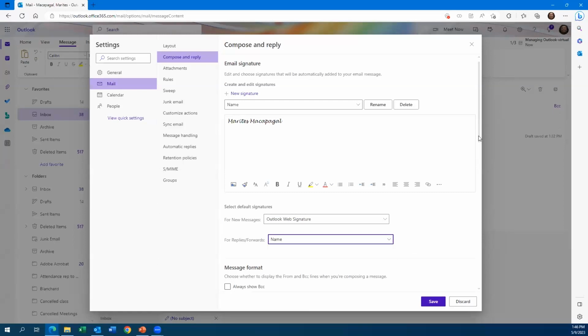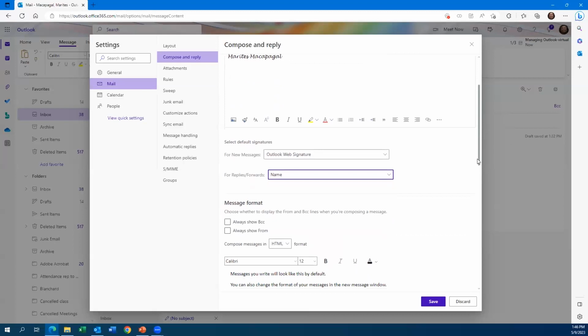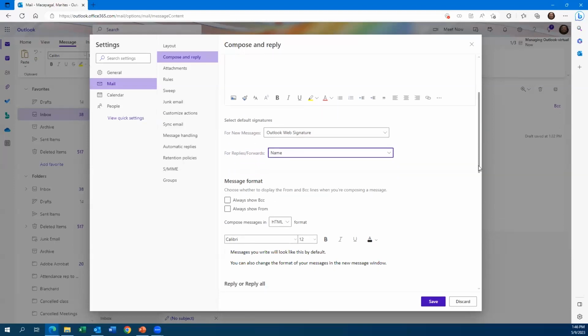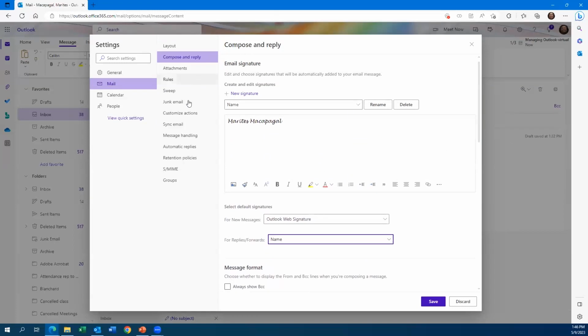Okay, so that's basically how you compose and create signature, right? Choose whether to display the from and BCC lines when you're composing a message. Now, this is, of course, a different one if you would like to always use your BCC, but I'm just concentrating on the email signature right there. Okay. So that's basically how you actually do it on the setting options for your email. So let's save this and let's close this.